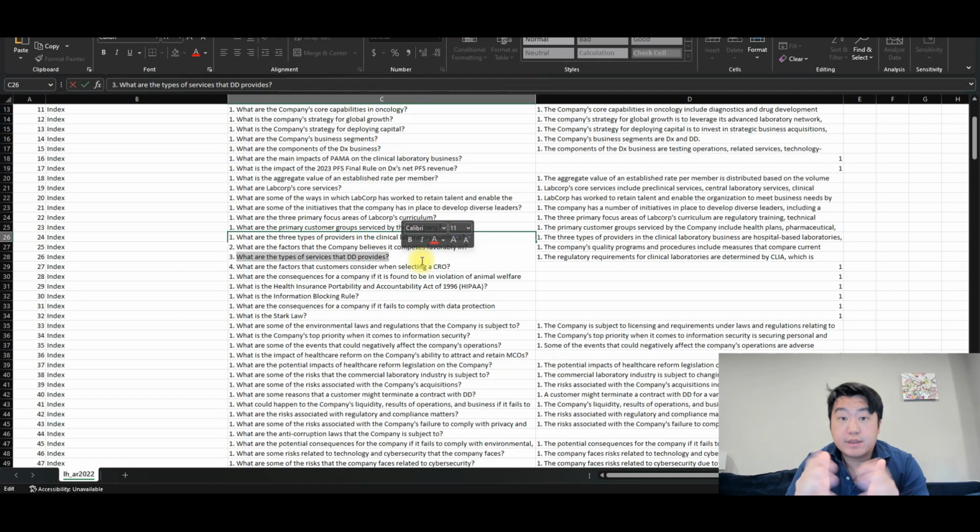So in order to show you guys the difference of the answers before and after ChatGPT is built using this customized data or not, let's pick a question here. Let's throw that same question into this new chatbot and into ChatGPT, and let's see how different the answers are. So here I have a question: what are the types of services that DD provides?